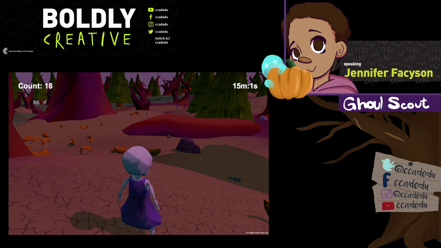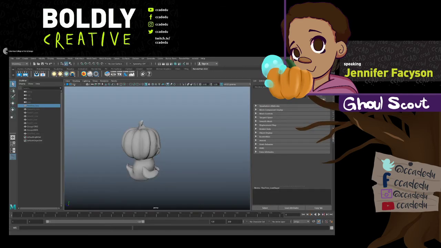Okay, so let's bring up Maya here and hide the game. All right, there you have it. Pumpkin ghost here. This is that ghost that never got in the game, but it was super fun to make.